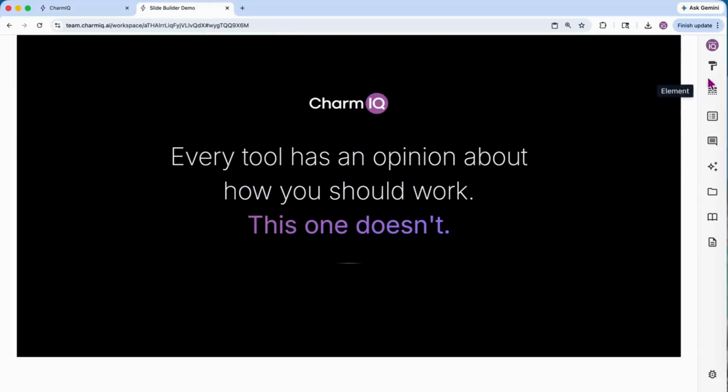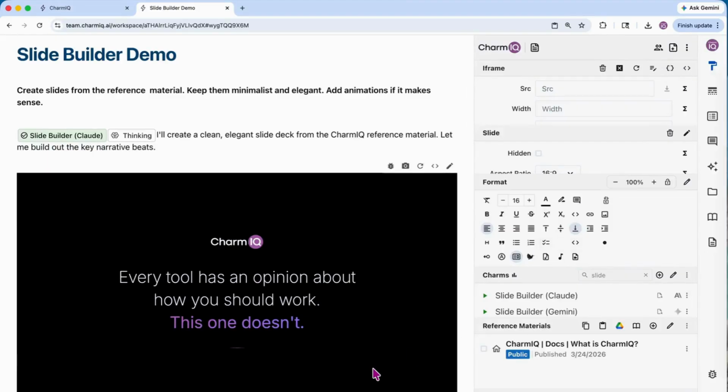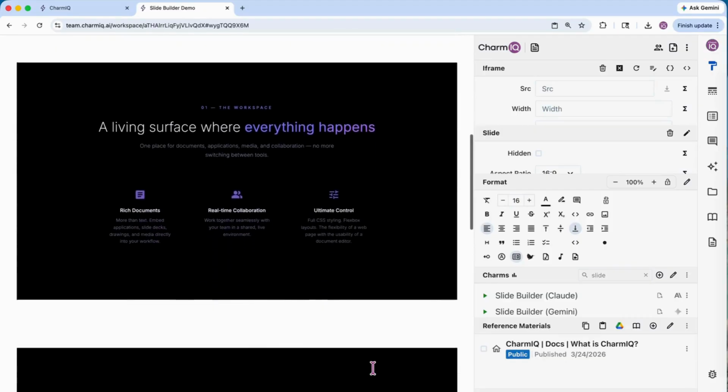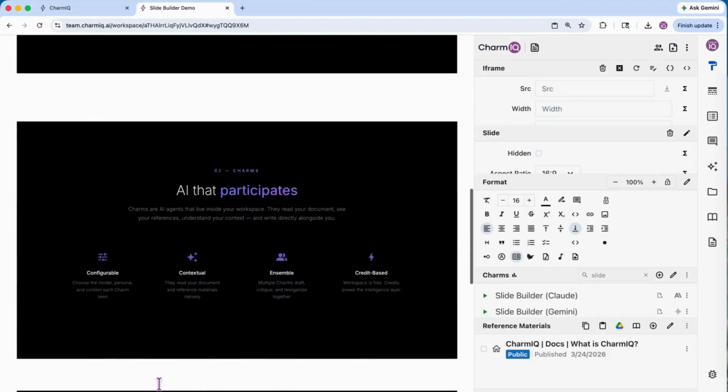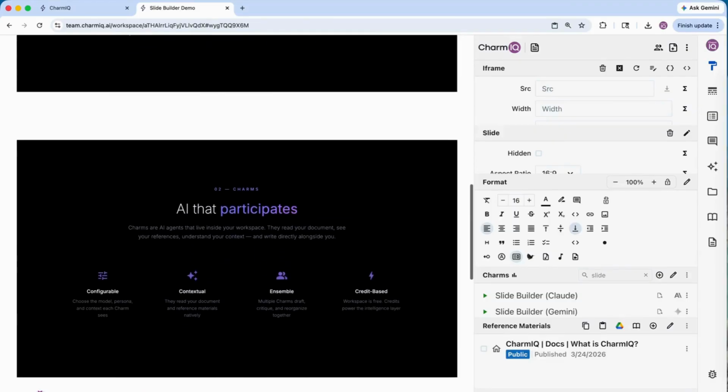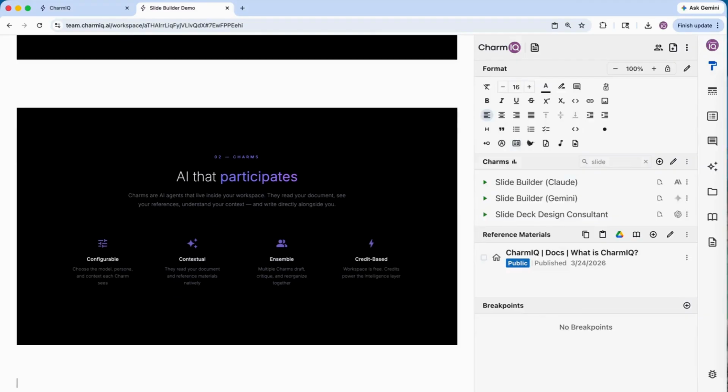All right, one last thing, because in the real world, you're not making slides for fun. You're making slides that need to match a brand. Specific colors, specific fonts, specific spacing. Most tools make you do that manually, slide by slide. Not here. It's super easy.